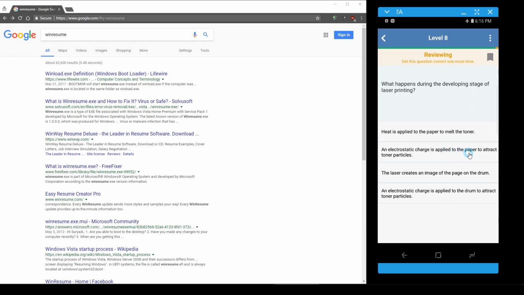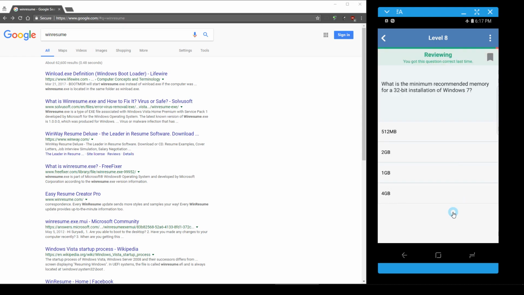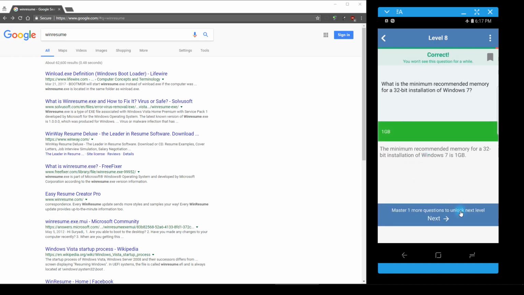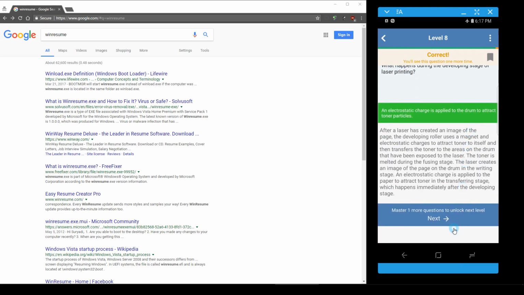Electrostatic charge is applied to the paper during developing. Oops. Oops. To the drum. Way to go, me. Minimum recommended memory for a 32-bit installation of Windows 7, 1 gig. What happens during the developing stage of the laser printing? Electrostatic charge is applied to the drum. Smart one I am.